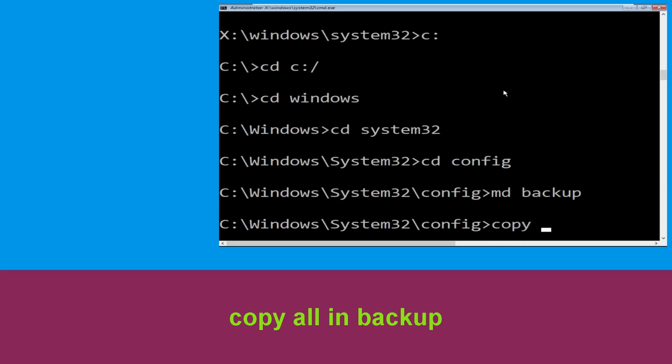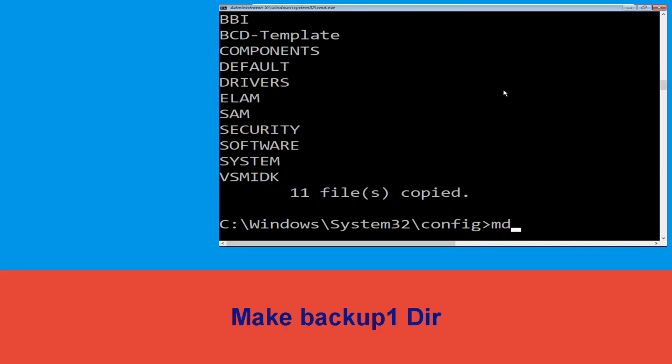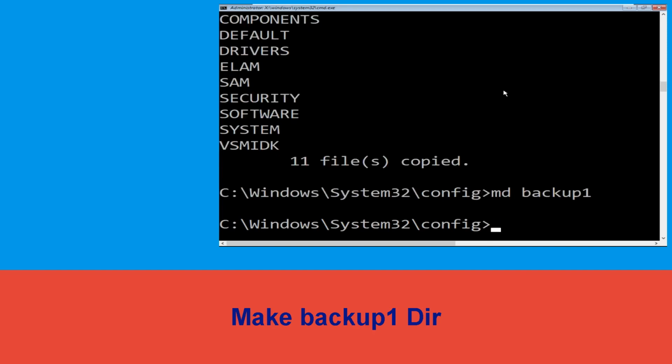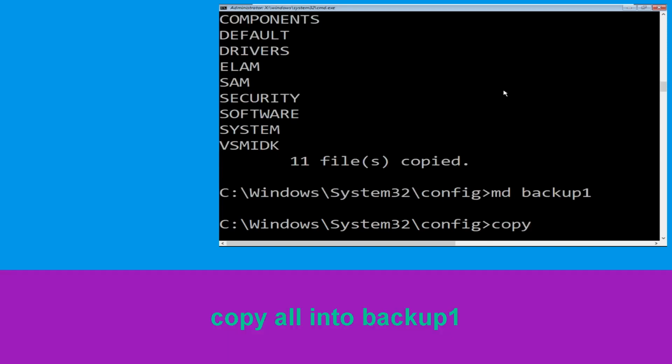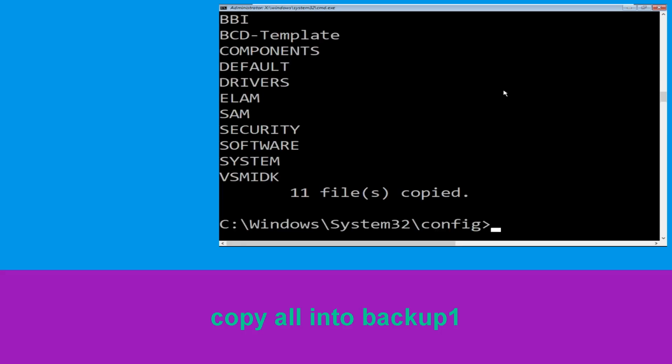Now execute this command. Type copy * backup and simply hit enter. Now type md backup1 and hit enter. Once we are here, we need to execute this command. Type copy * backup1 and then press enter from your keyboard to execute this command.